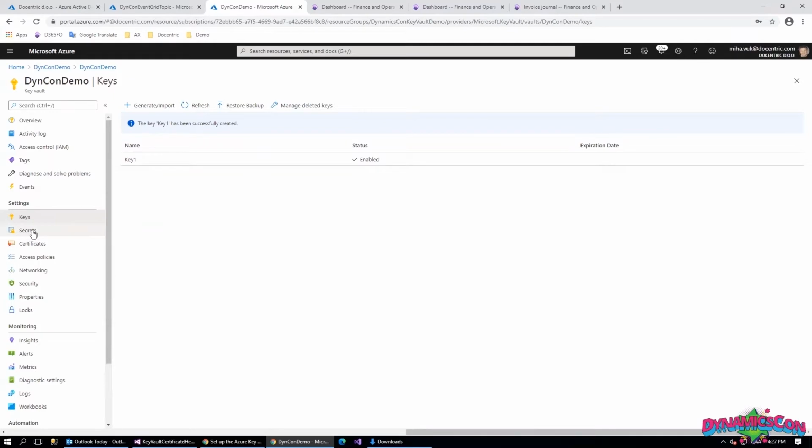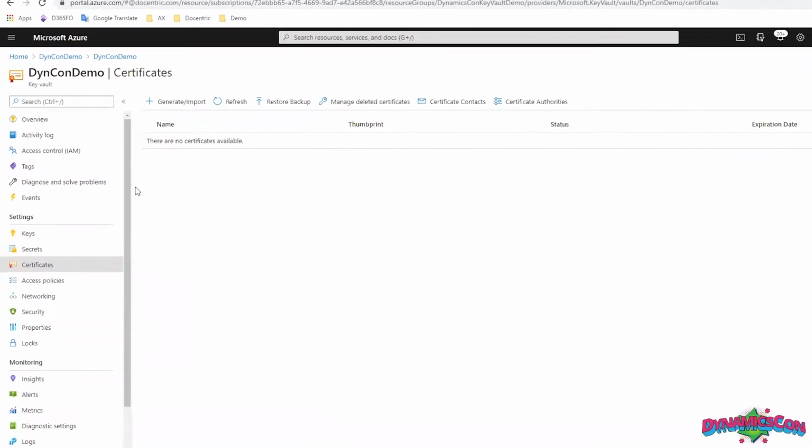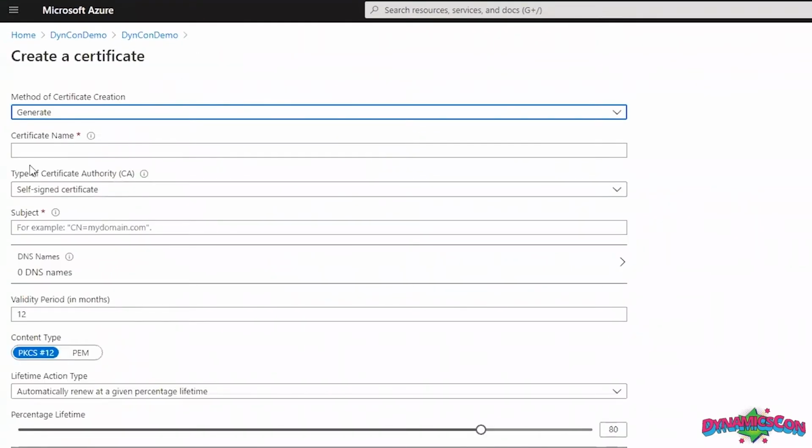Okay, that were the keys. Now let's go to the certificates, which are actually the most important for us. When we are creating a certificate, we have several options like we have described a few slides ago. The simplest one is a self-signed certificate. And let's start with this.